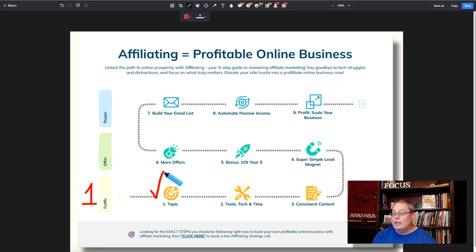I need to get traffic. First and foremost, I need to pick a topic. I'm going to need some tools, and I'm going to need to understand the technology to create some content. And of course, I'm going to need time to be consistent and create that consistent content here on YouTube, over on Facebook, over on Quora, create a blog, Pinterest, Reddit, tons and tons of other ways to create free traffic out here on the internet, right?